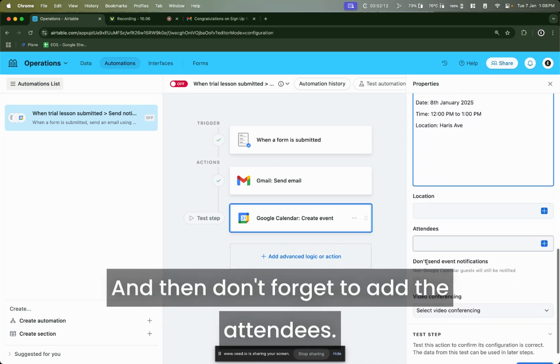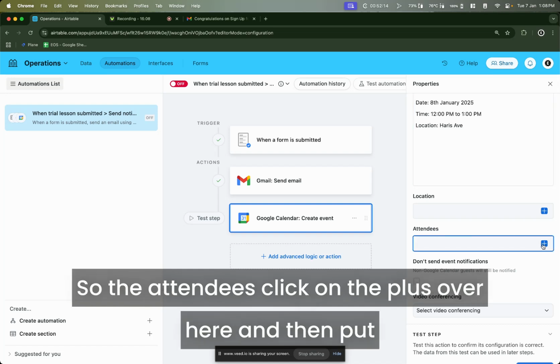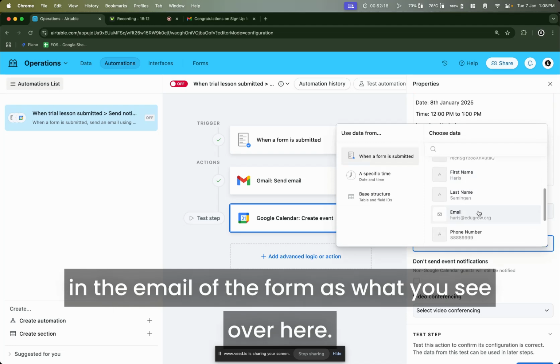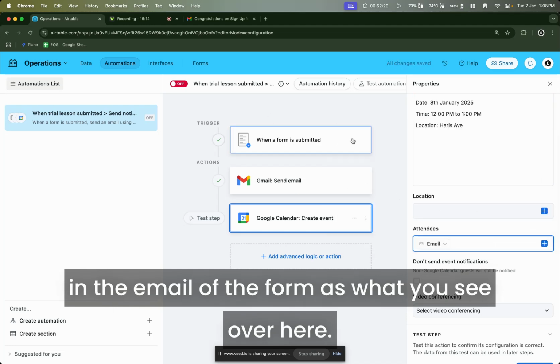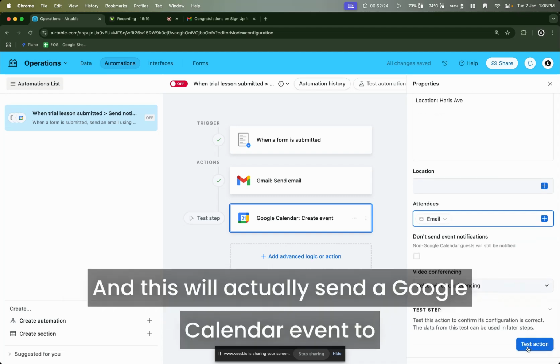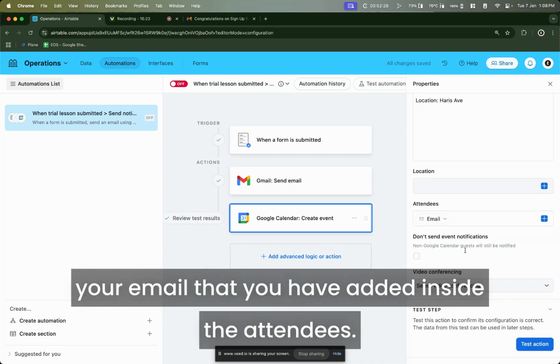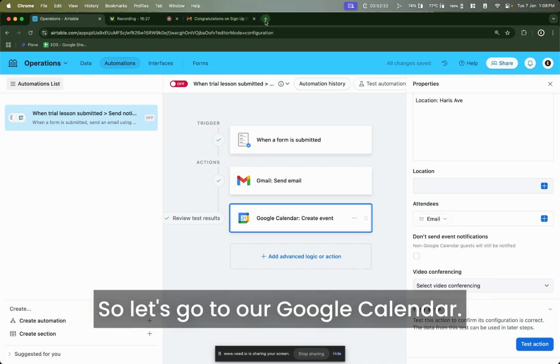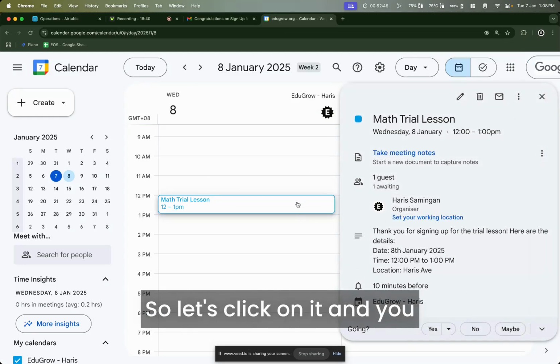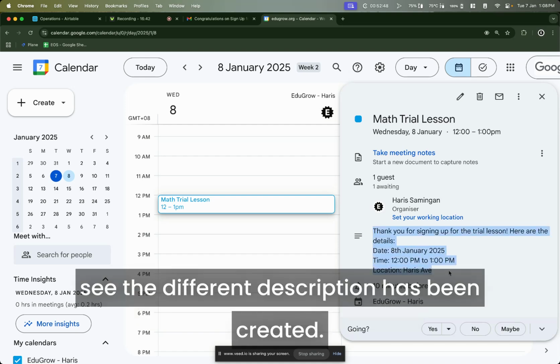And then don't forget to add the attendees. For the attendees, click on the plus over here, and then put in the email of the form as what you see over here. All right, so now you can test the action, and this will actually send a Google Calendar event to your email that you have added inside the attendees. So let's go to our Google Calendar, and you could see that the math trial lesson has been added. Let's click on it, and you see the different description has been created.